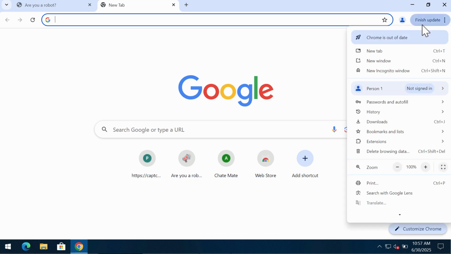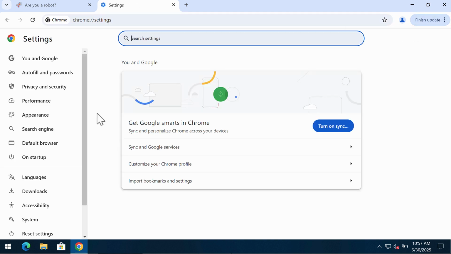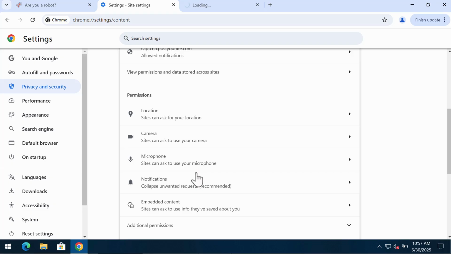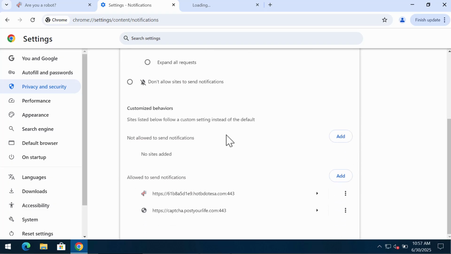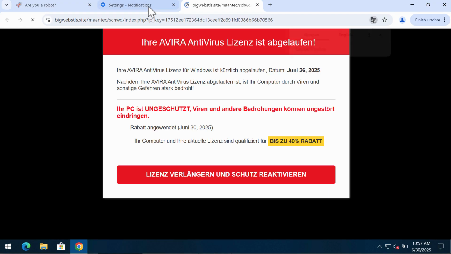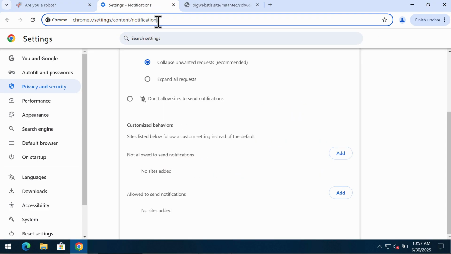To get rid of these ads, access the menu Settings, Privacy and Security, Site Settings, and then in Permissions choose Notifications. So you need to get rid of the junk site if you find its presence on the list.